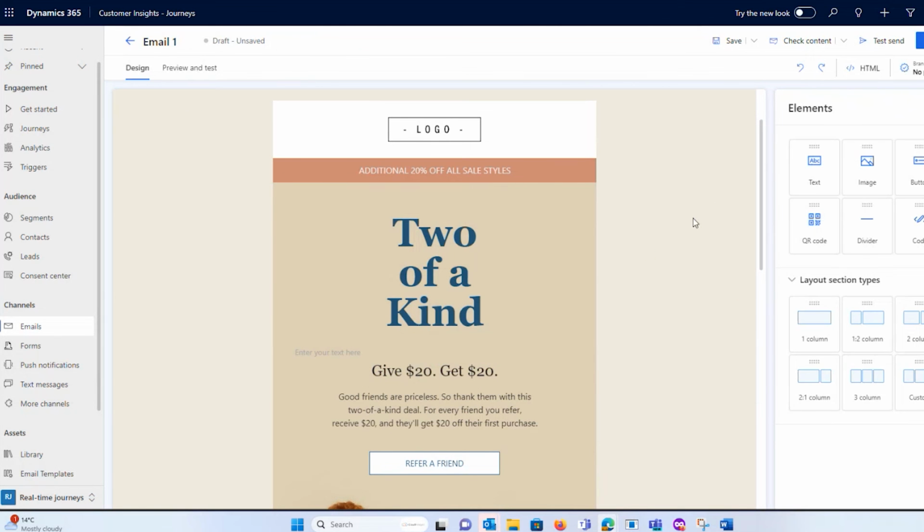So I can drag and drop content. I don't know if you are still designing emails if you use HTML. So a few years ago, like 2 to 3 years ago, we had a lot of clients that were reliant on HTML emails, but I have to say most of them have slowly come over to drag and drop because it has improved a lot as customer insights evolved.